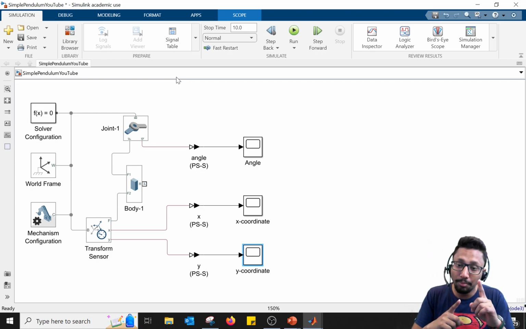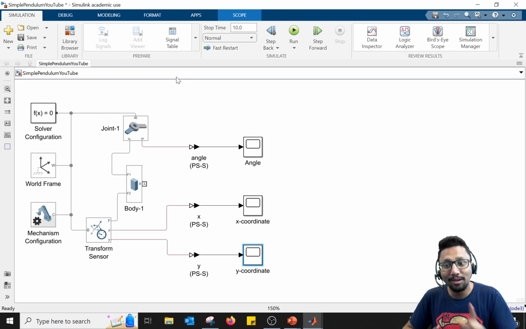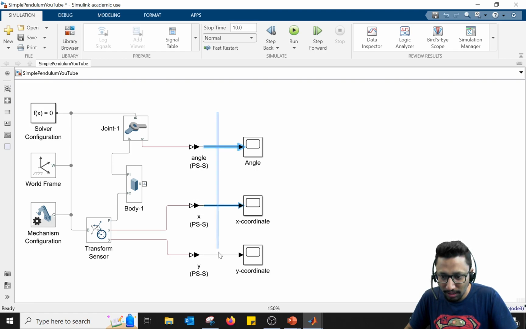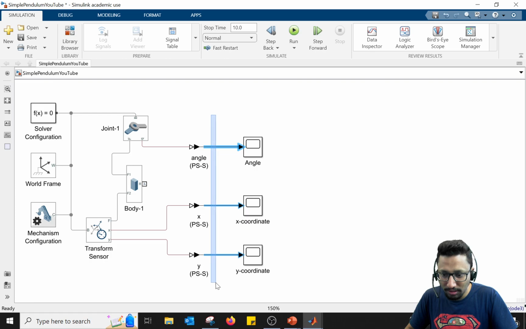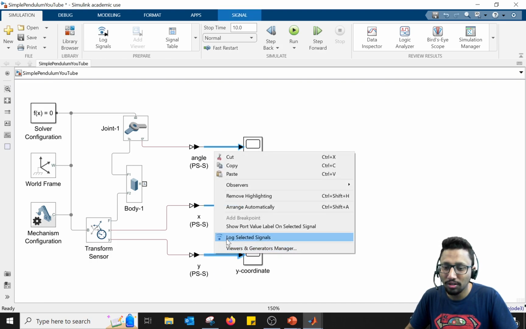We were also able to see the plots. But what if you want to save the plots? What you should do, the signal coming from the converter, you just need to select all the signals, be on top of any one of the signals and right click. If you right click somewhere else, you will never be able to select it. So select all the signals, be on top of any one of the signals, right click and select log selected signals.